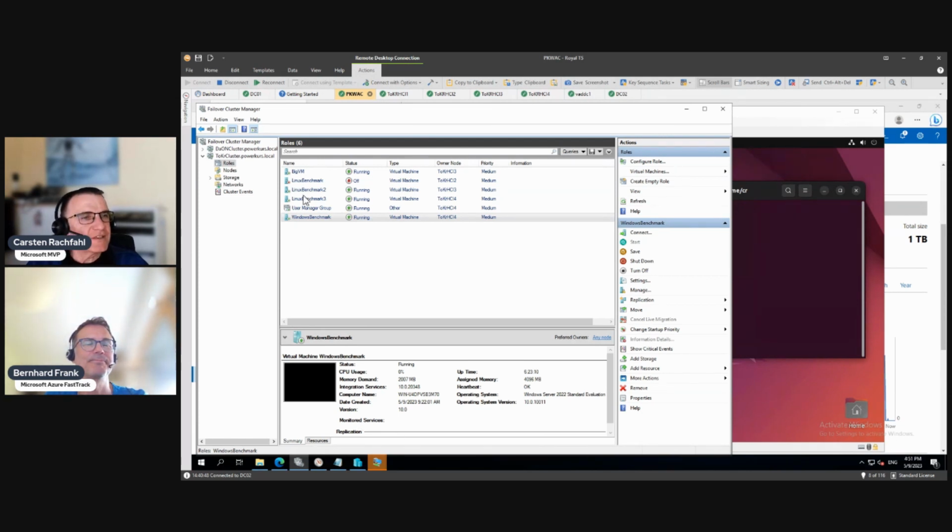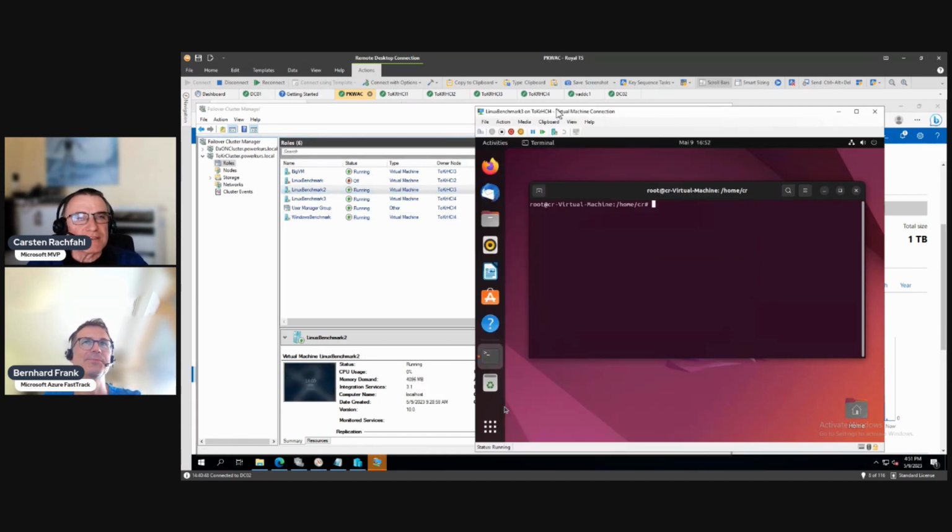Exactly. So you see here in the Failover Cluster Manager, the good old tool, I've installed multiple Linux versions because I can. The third one, Linux Benchmark 3, is the Ubuntu desktop version. I downloaded it, installed it, with a 50 gigabyte virtual disk. And after downloading it, you can install a tool that does the same as our good old I/O meter.